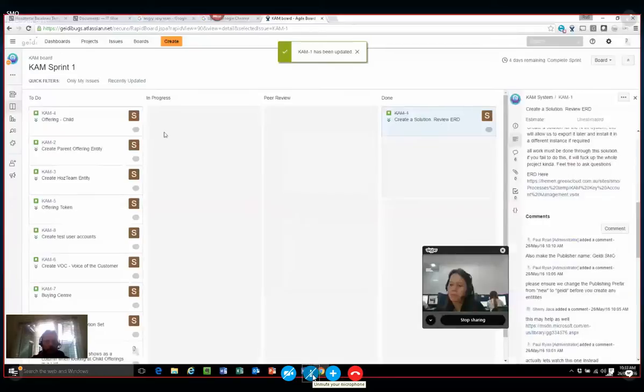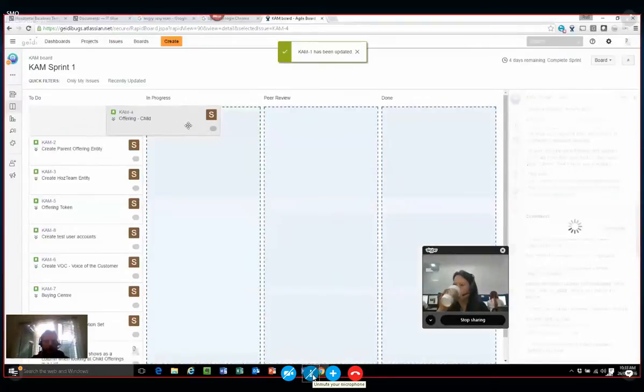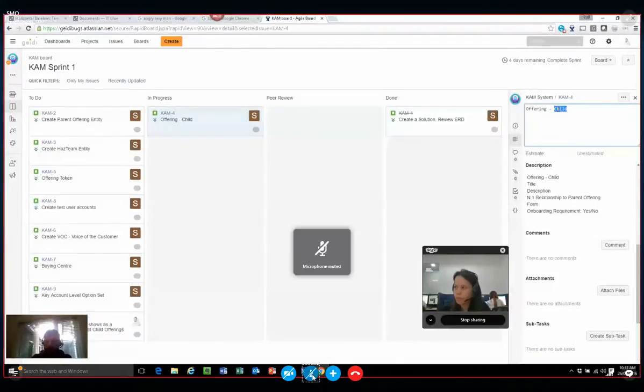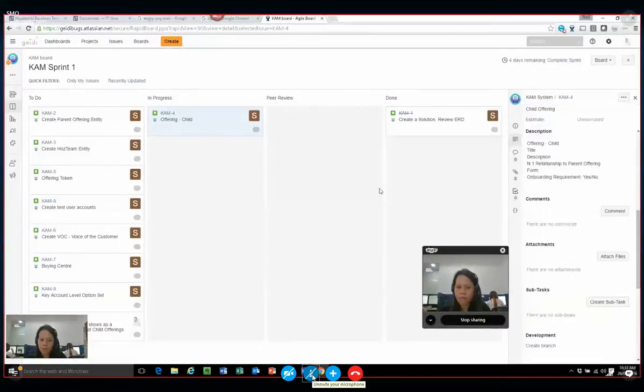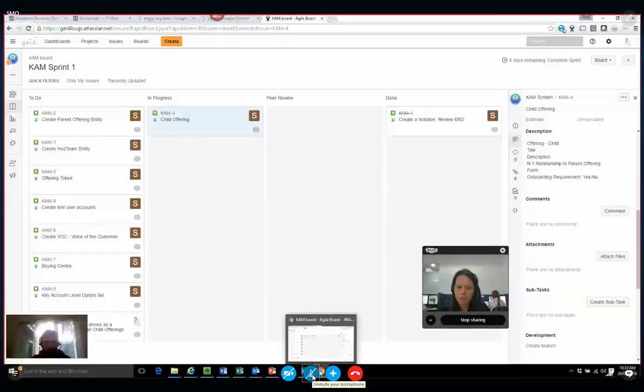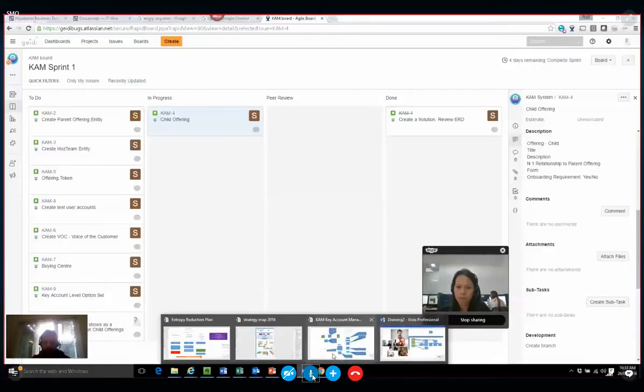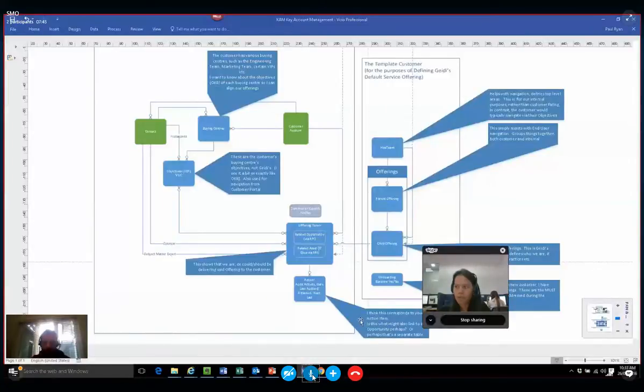So now offering child. I want to make an entity for a child offering. I've called it offering child. I keep changing the name of it. I'll just call it child offering at the moment. Okay, so to do that, I want to make a new entity which corresponds to this diagram here. So I'm talking about this entity there. Can you guys see that? Yeah. Yep. Okay.